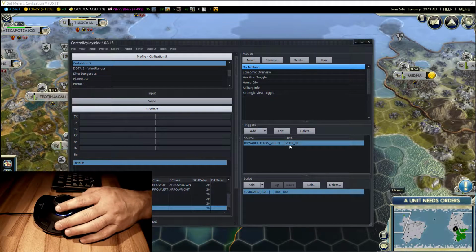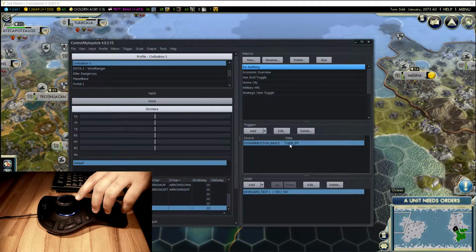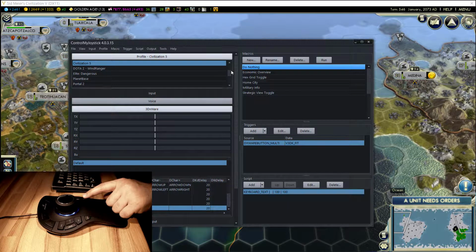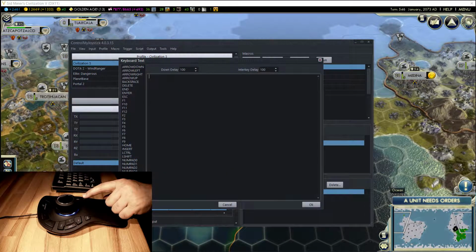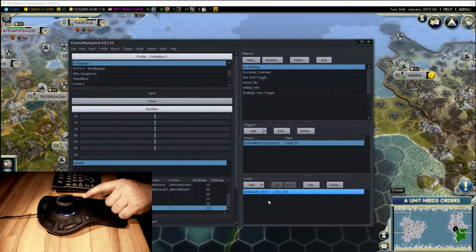So I have it set that whenever ControlMyJoystick detects this button being pressed, it'll find whatever macro has it as a trigger, which happens to be do nothing, and then it's going to run this script. And it's going to send a space key. Now it's tough to see, but there's actually a space key set up here because that is the command that you need to do nothing.